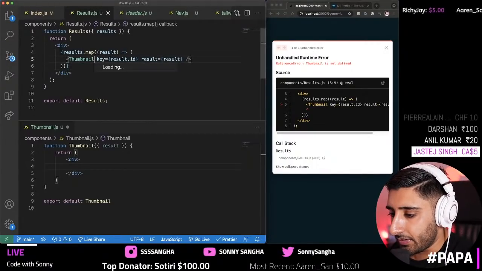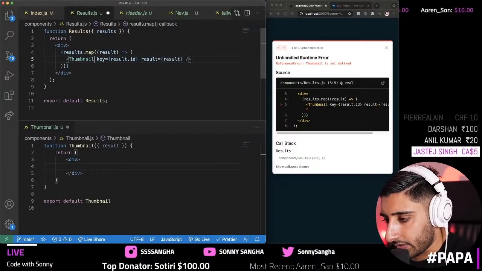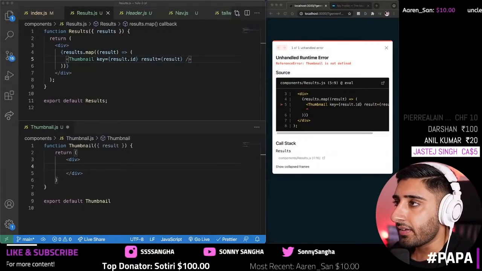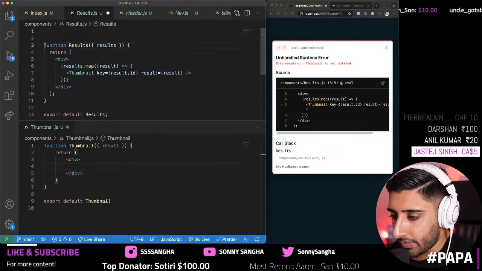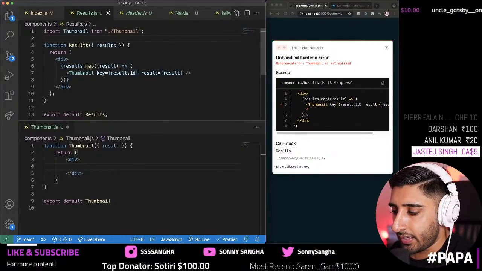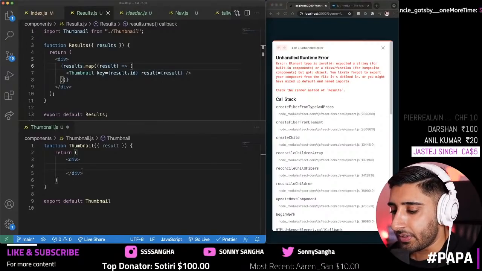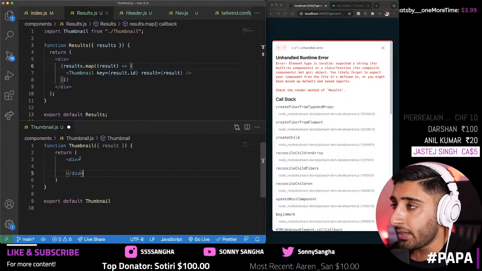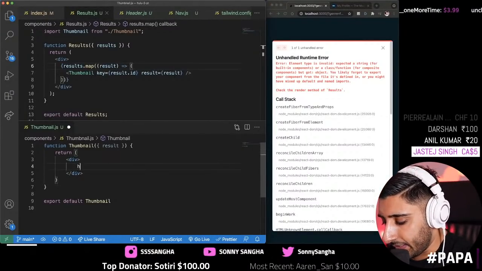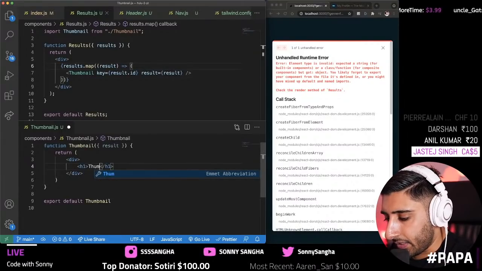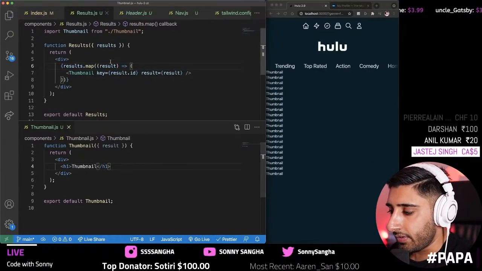Thumbnail is not defined. We can import this. Boom, hit save. Oh, okay. Sometimes it doesn't want to do it. So at this point, what we can do is hit that, import thumbnail. And you can see element type is invalid. This is because we're not rendering anything out at this point. So what I'm going to do is just type in an H1 to say thumbnail, hit save. And there you go.